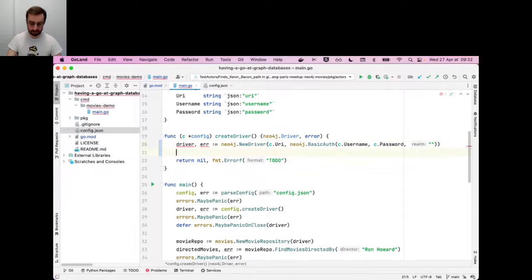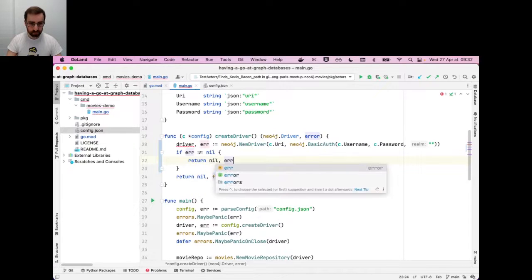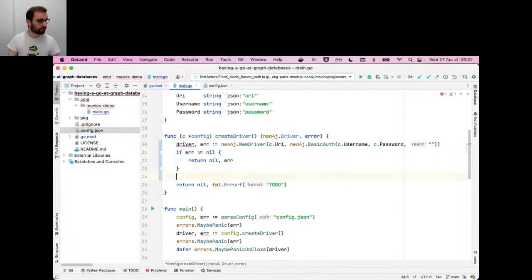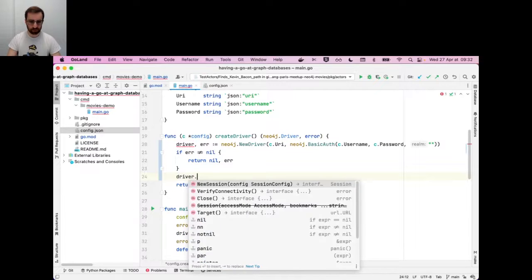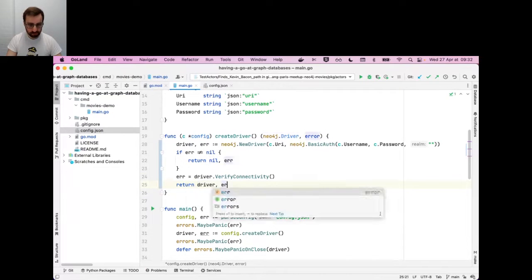And then because it's Go, we love to write these kind of things. If I have an error, then I stop right away. Otherwise, one thing I can do, so I could return the driver right away, but one thing I can do instead is make sure my connectivity is not completely broken. So I can call verify connectivity, which might return an error. And in that case, I will return both the driver, because I need to close it at some point, and the error. All right, cool.